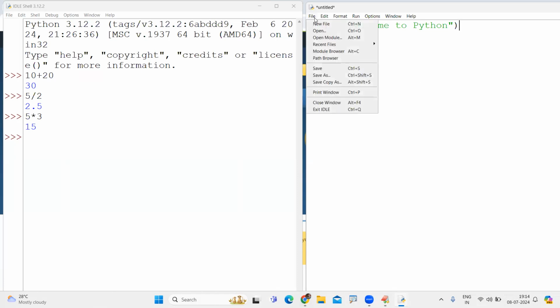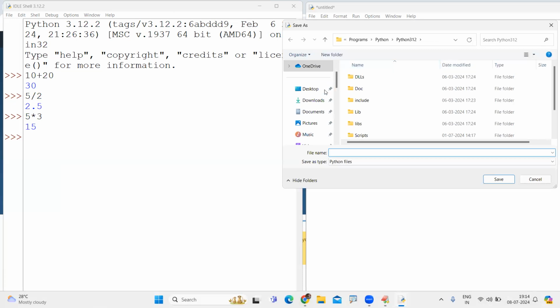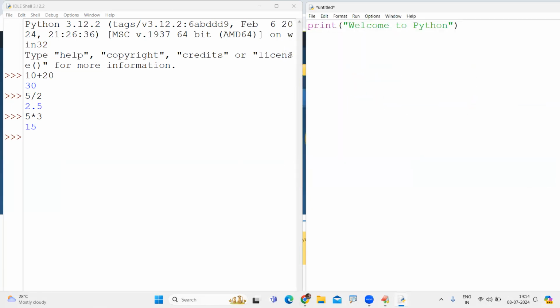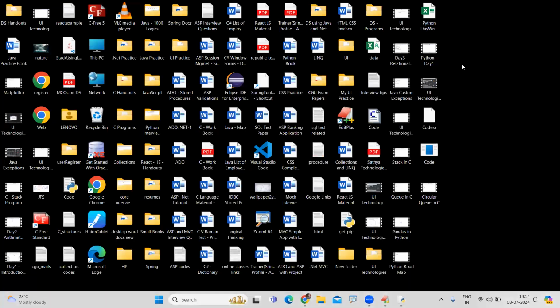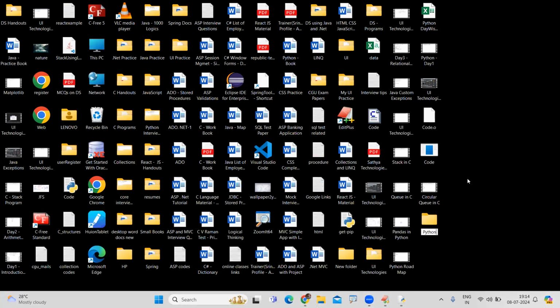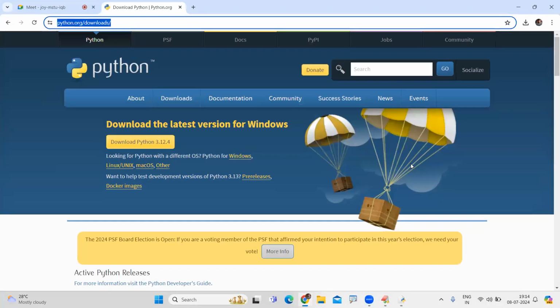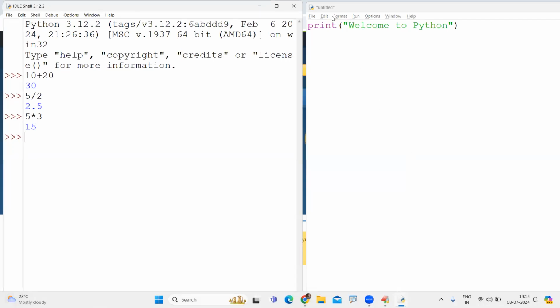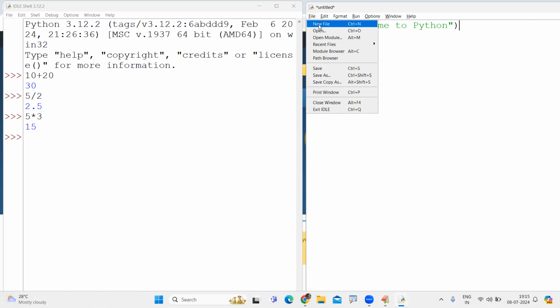Go to the File option, Save. The shortcut is Control S. Click on this. You can select any location. Suppose Desktop. Sir, I just minimize these things. On my desktop, I'm creating one folder. The folder name is Python practice. Now I am saving the file into Python practice.